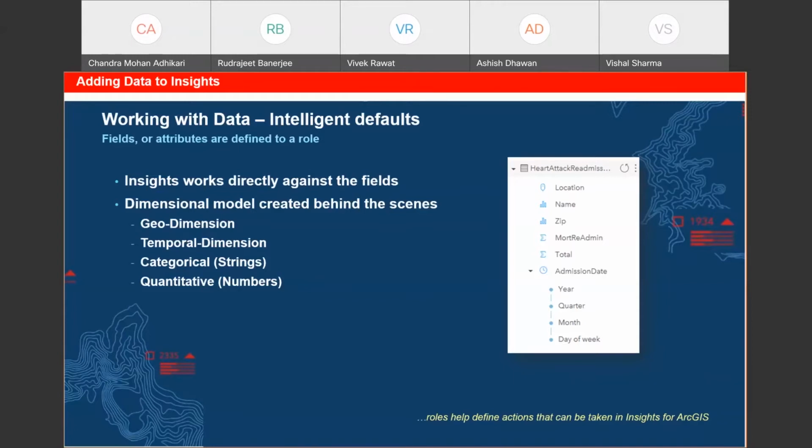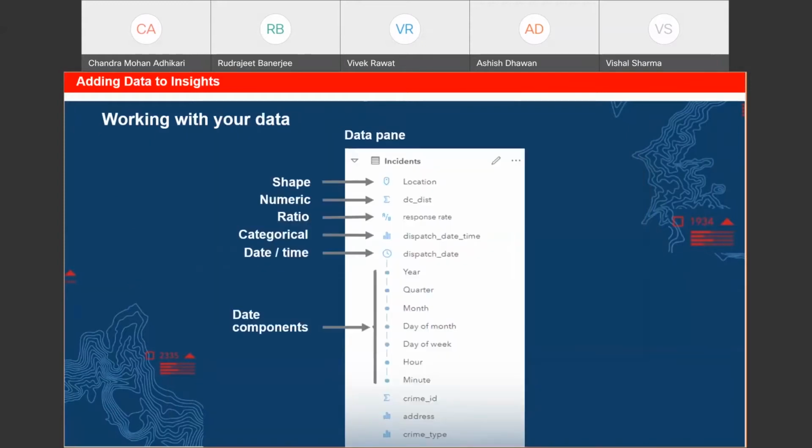So this slide is showing the quick key concepts of working with Insights, which we have discussed in the previous slides. If it's a shape, we can take it as a location. If it's numeric data, we can use it for the numerical analysis part. If there is something related to proportions or ratios, that can be taken. And if we have temporal data with a date and type, it can be kept in the date type components.